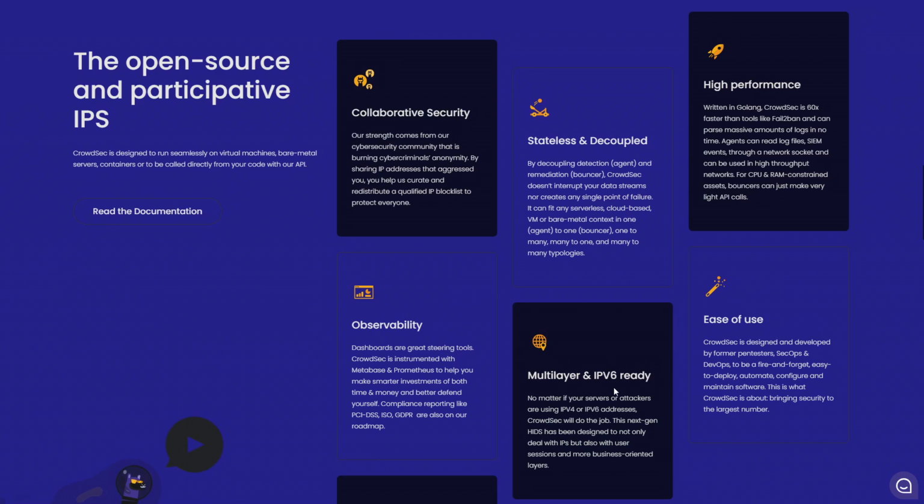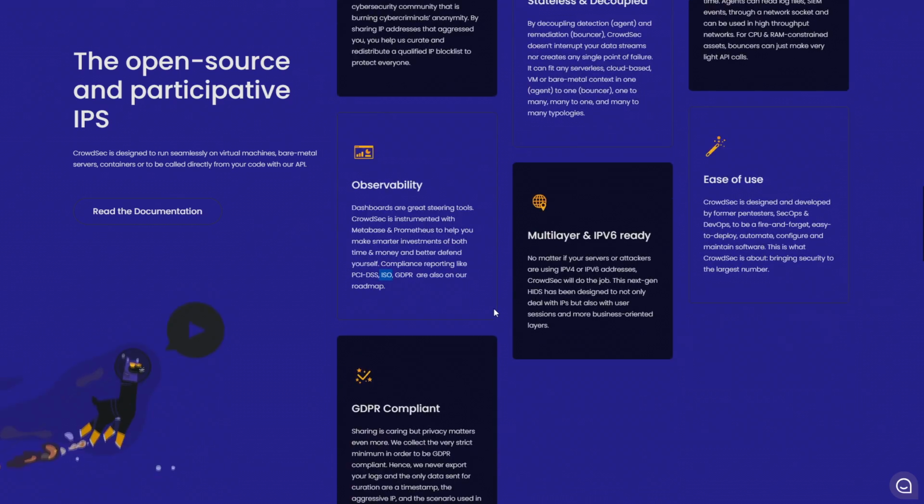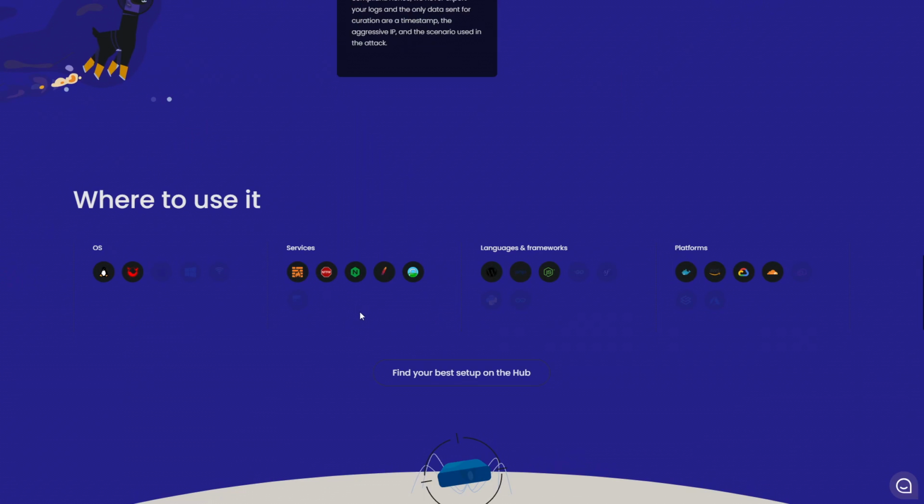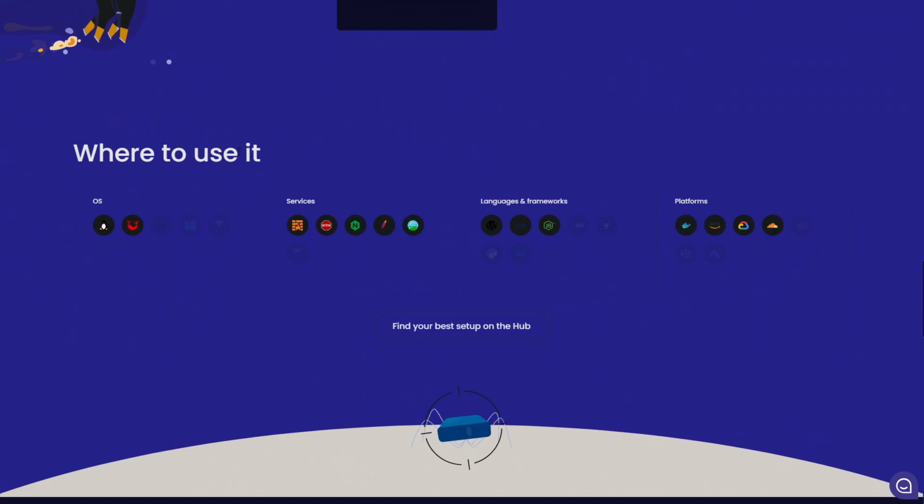Multi-layer and IPv6 ready. It's observable, so dashboards are great steering tools, and CrowdSec is no exception. It's instrumented with Metabase and Prometheus to help you make smarter investments of both time and money and better defend yourself. It's also got compliance reporting. So as I said, ISO 9001, for example, you want to meet your ISO requirements, you can do so. And best of all, it's privacy focused. So we're GDPR compliant, meaning they take privacy seriously. So at the moment, if we come down, you can see where we can use it.